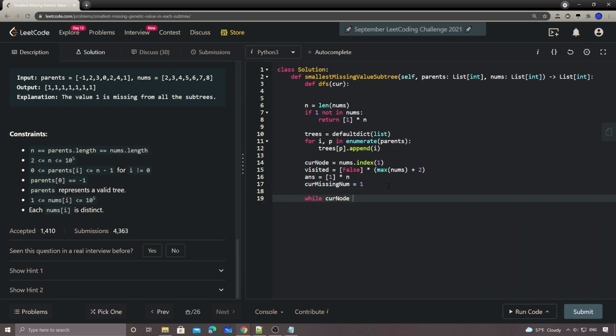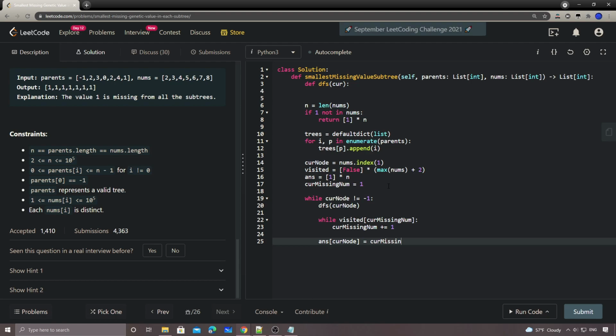Okay, so now we have a while loop here. While the current node is not equal to -1, we do a DFS of the current node. After this, we have a while loop: while the current missing number is visited, we increase the current missing number by 1. So after this while loop, we have the final answer for the current node, which equals the current missing number. And then we set the current node equals the parent of the current node. So that's that, and then we return the answer.